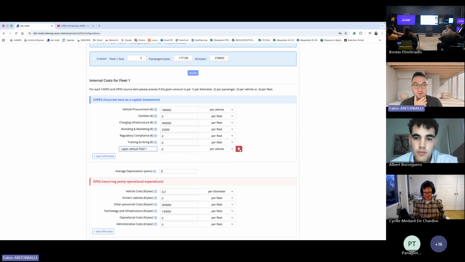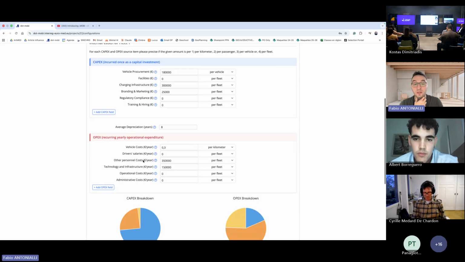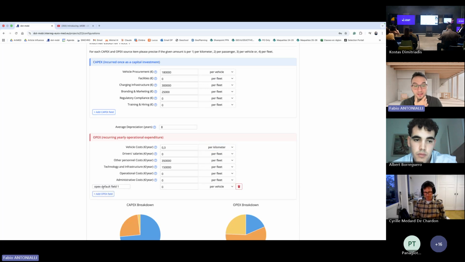This works, of course, for the capital expenditure and for the operational costs as well. And we know sometimes that operators don't have those numbers in such a level of granularity. We know that some operators operate with cost per kilometer. So we also gave you this option right here in the operating costs. You can add cost per kilometer, and then you can add other OPEX fields as well.